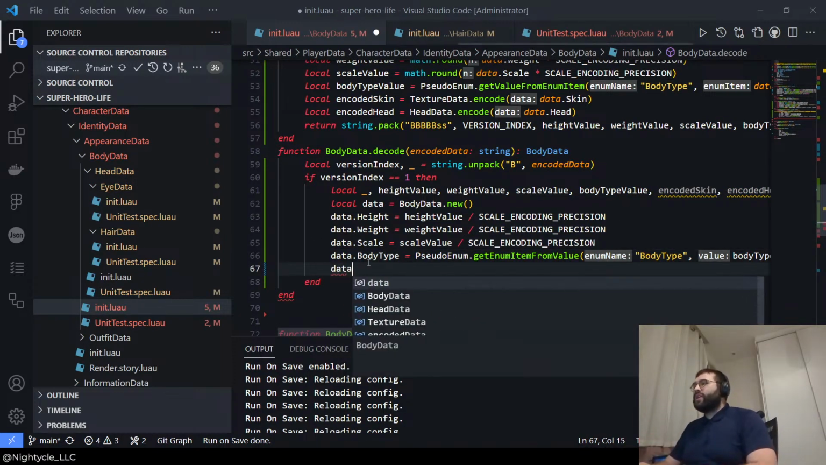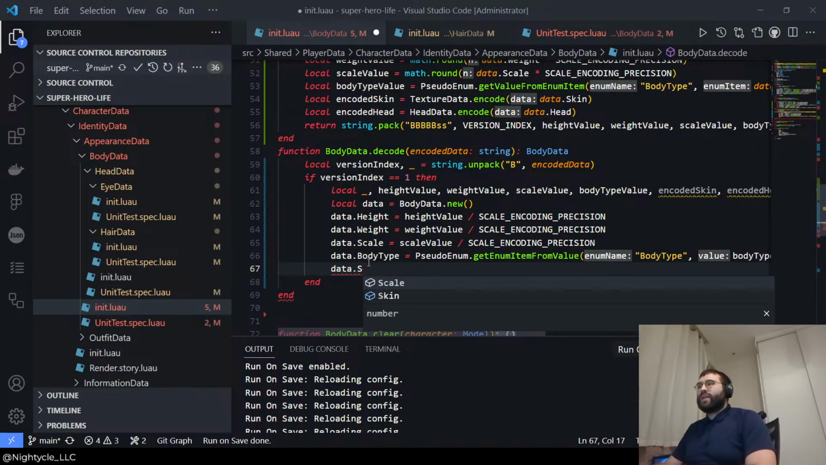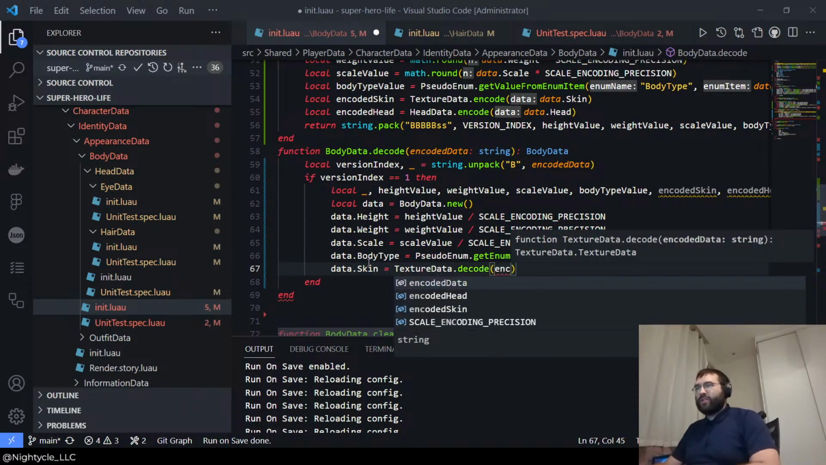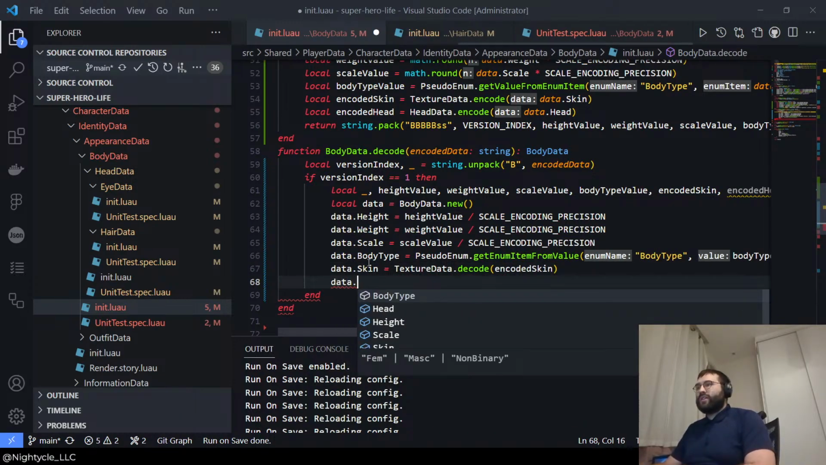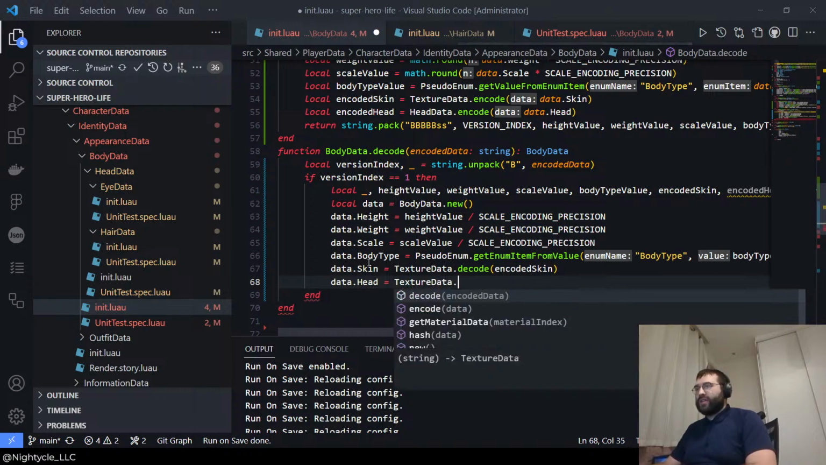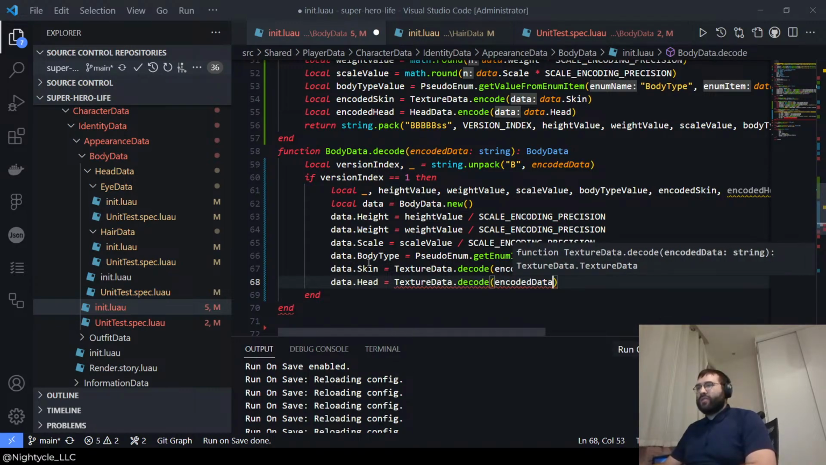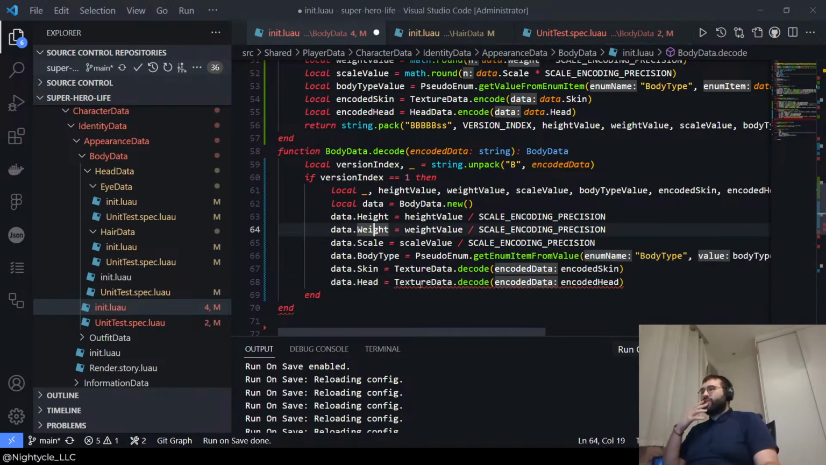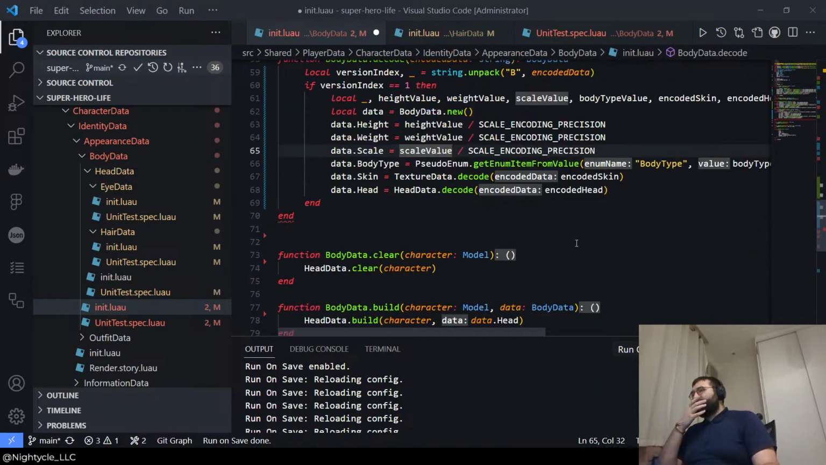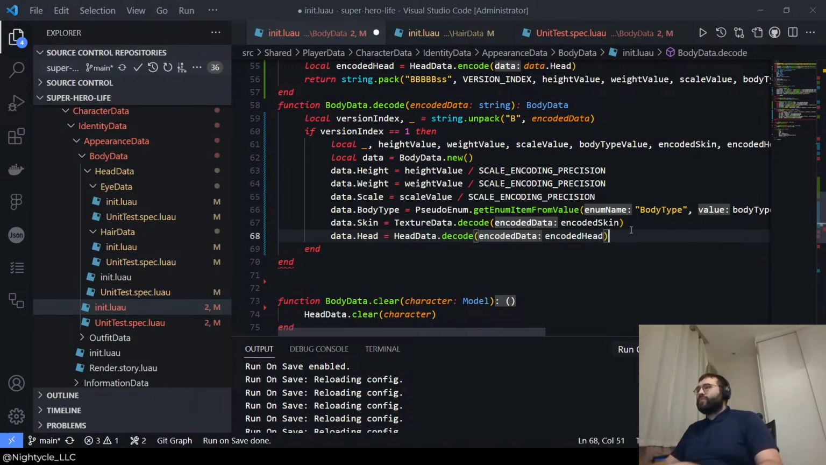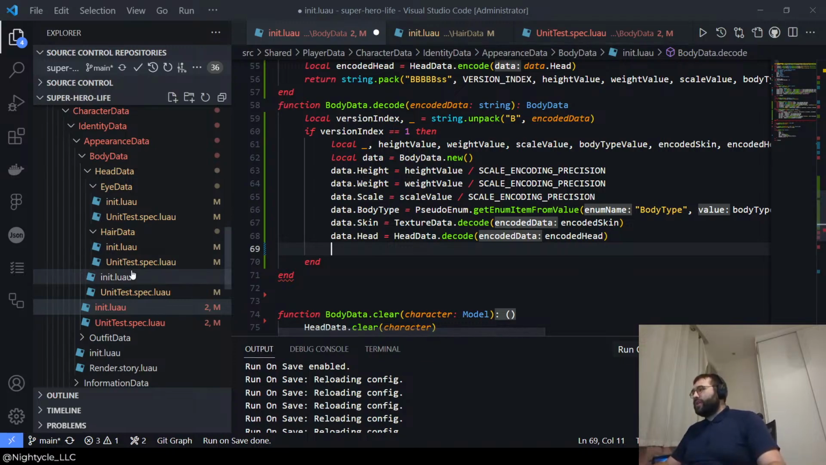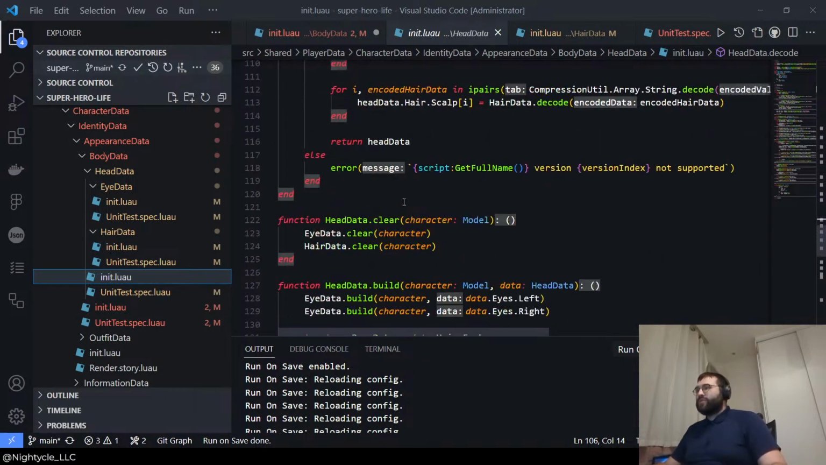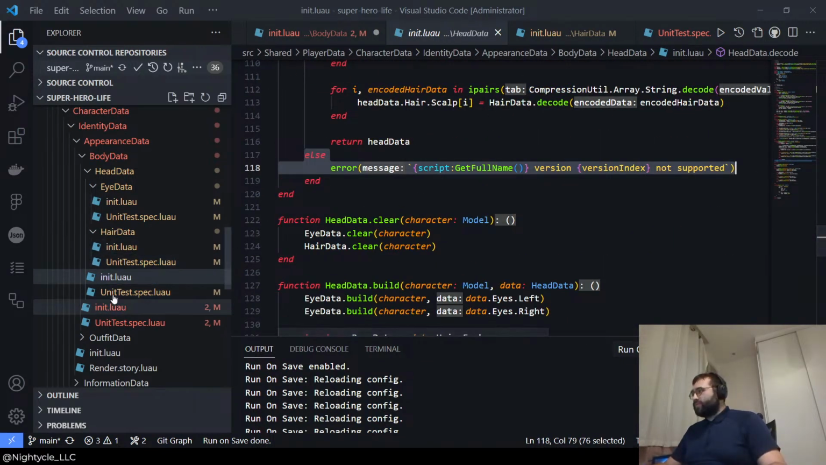Okay, so data.scale skin equals texture data.decode encoded skin. Data.head equals texture data.decode encoded head. No, it should be head data.decode encoded head. Yay. Else, what was the error I usually put in these? Yeah, just this.